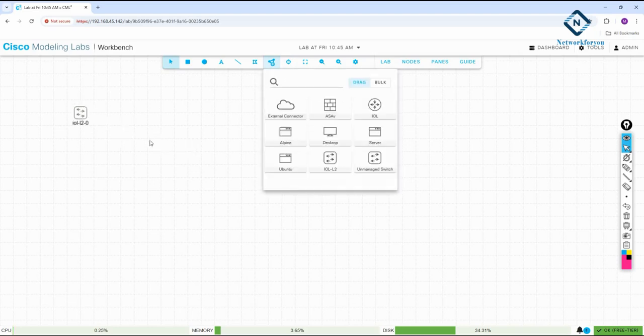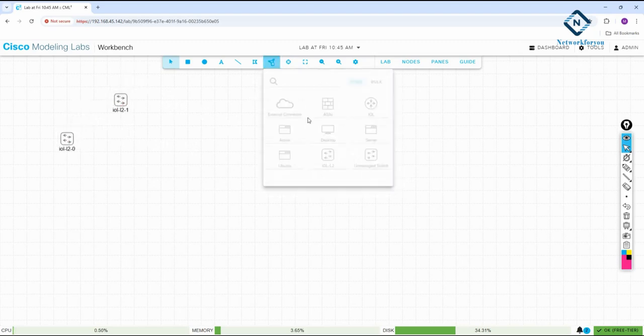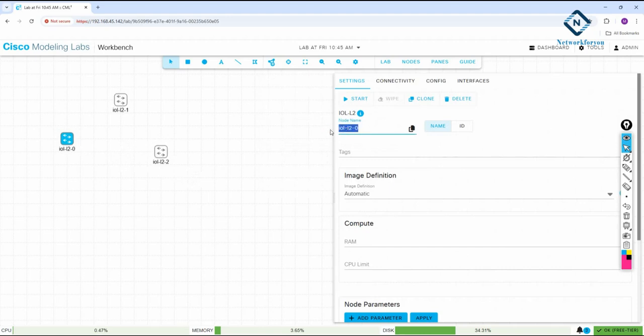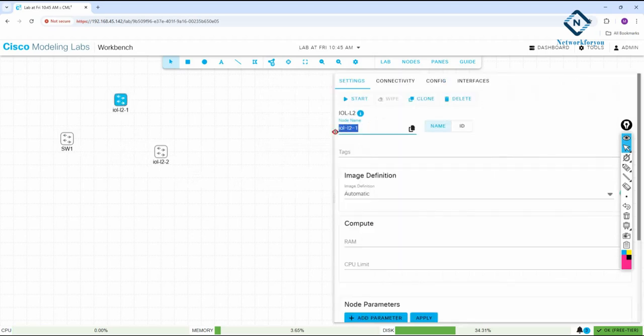So I will take a switch. I will take 3 switches. We can take 2 or 3, our wish. I will take 3 switches, and then we will change the name of the switch here. Let me select this and change the name. We will give SW1, then I will change this one to SW2, and here we will change the name to SW3.